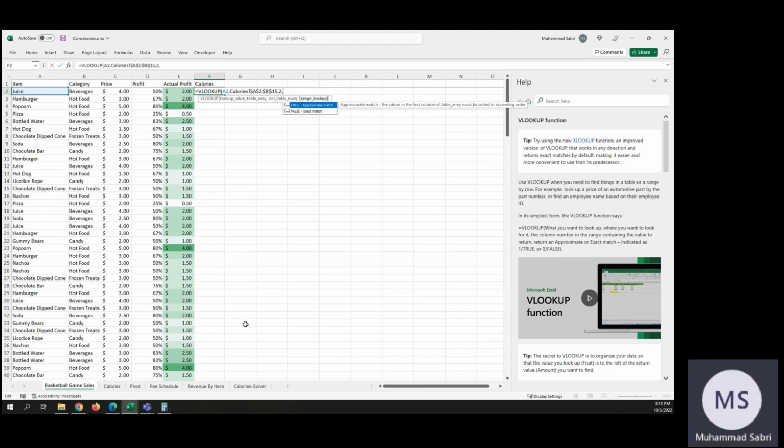And the important thing is this optional argument, whether you want the lookup to do approximate matching or exact matching. I want exact matching, so I have to put false. Then I close the formula with the right parenthesis and press enter, and it correctly returned 200 calories.